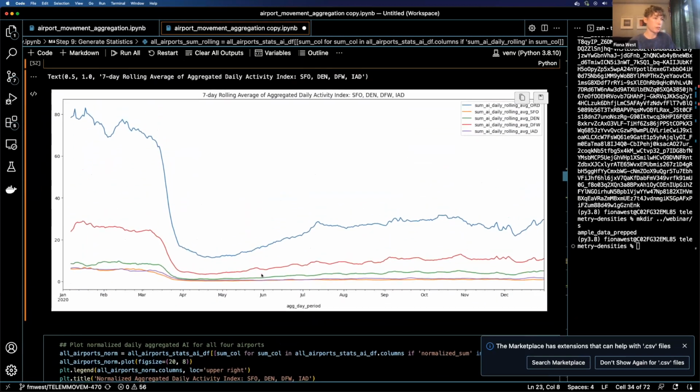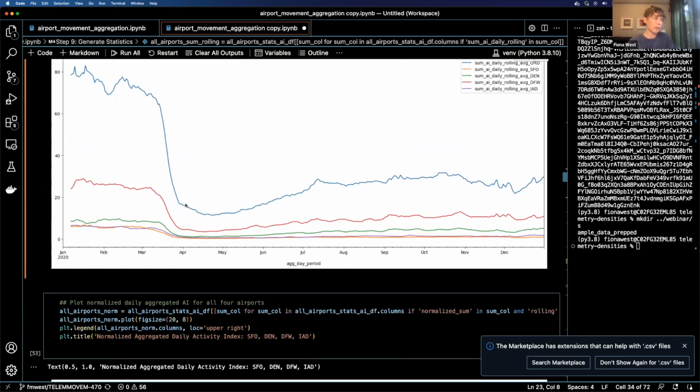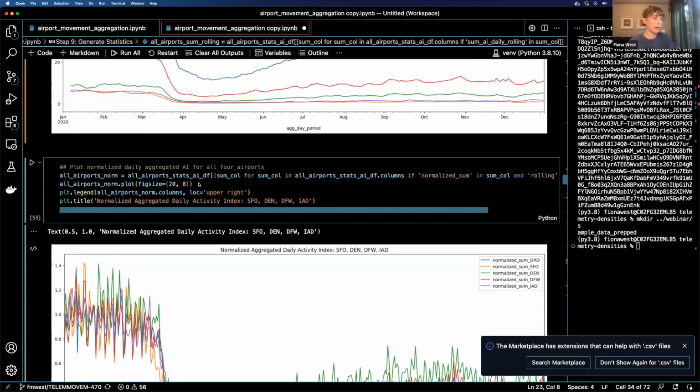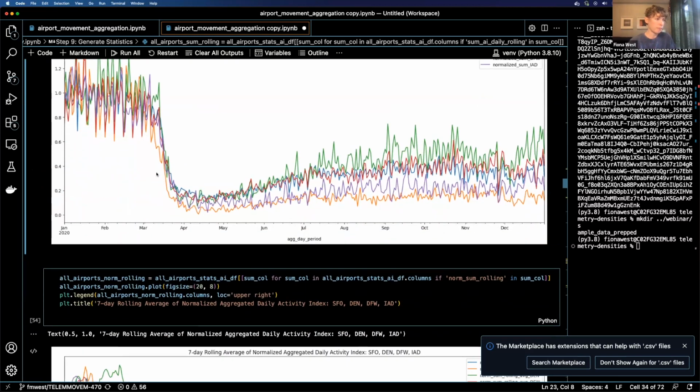And then if we want to compare the airports to each other, obviously O'Hare is the biggest airport out of these 5. So it kind of dominates this chart. So if we normalize the data to the very beginning, the January 1st data set, we can get a comparison of how these airports changed over time relative to their starting point. So in the rolling window version of this data, it's kind of so noisy, it's a little bit hard to see the differences between the airports.